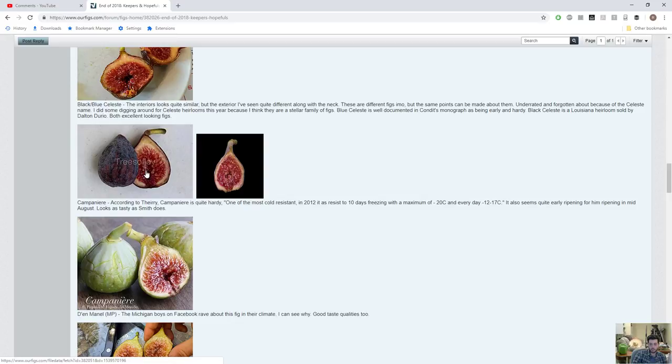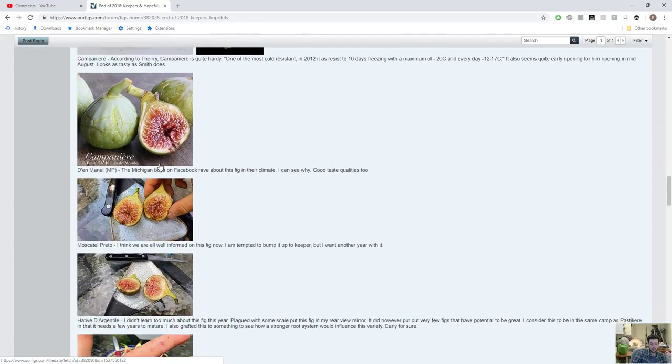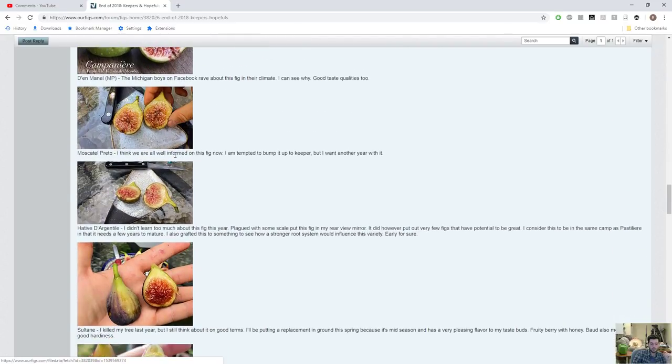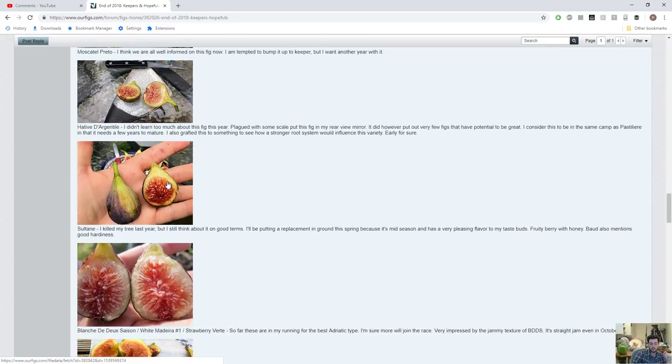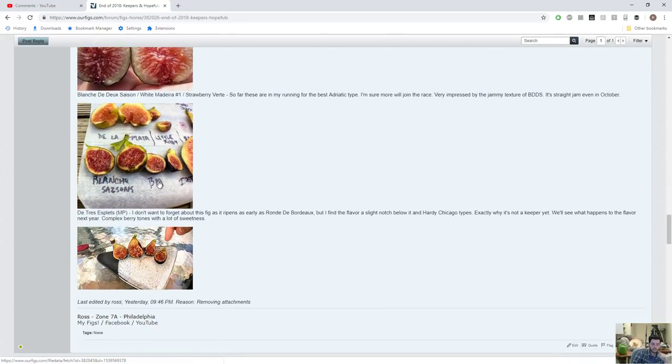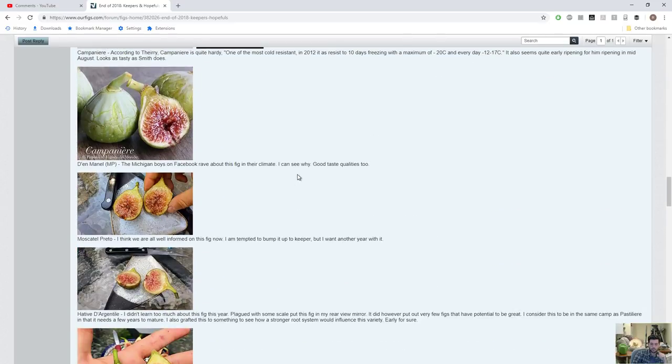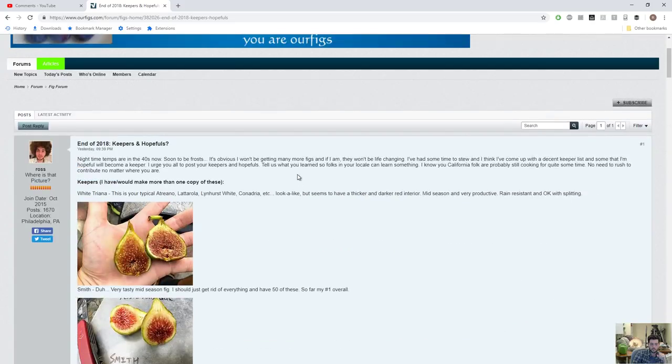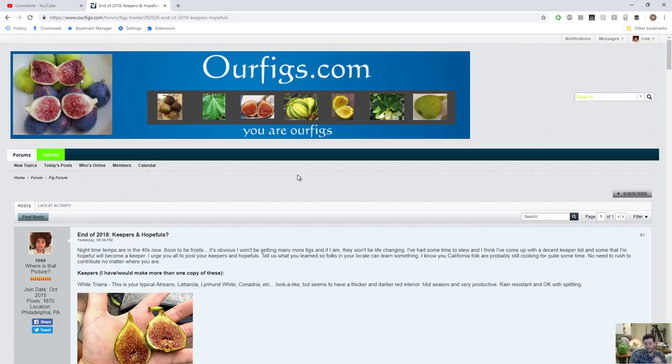Blue or Black Celeste, we don't know. Campanieri, we don't know. Dan Menel, we don't know. Moscatel Prieto, we don't know. Hayde de Argentil does well in drier climates rather than humid climates. Sultane does well everywhere. So, you know, it really depends on where you guys live. And it's really going to make a difference, I promise you.